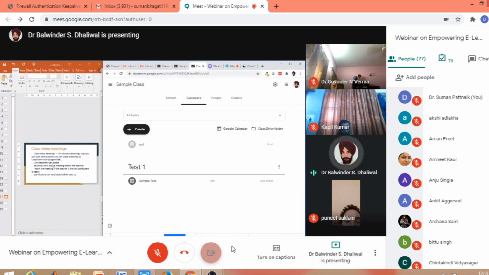Only teachers can create the Google meeting, so students cannot create. Even students cannot start a meeting before the teacher joins that particular meeting. Then even the students will not be able to rejoin the meeting once they exit it, if the meeting is closed by the teacher. And these permissions can vary depending upon the setup which you are using.